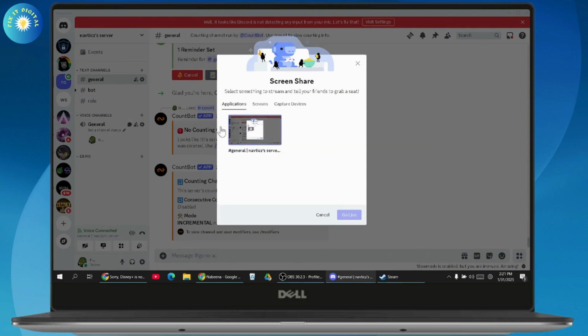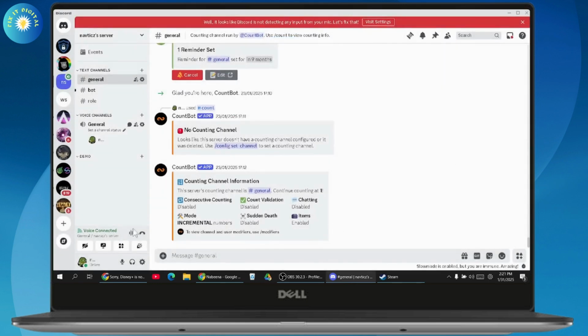If you have the Disney Plus application, you can just simply go with the application option, and then you can just go with go live. And once you click on go live, then it will start sharing your screen. That's how you can watch Disney Plus from Discord.